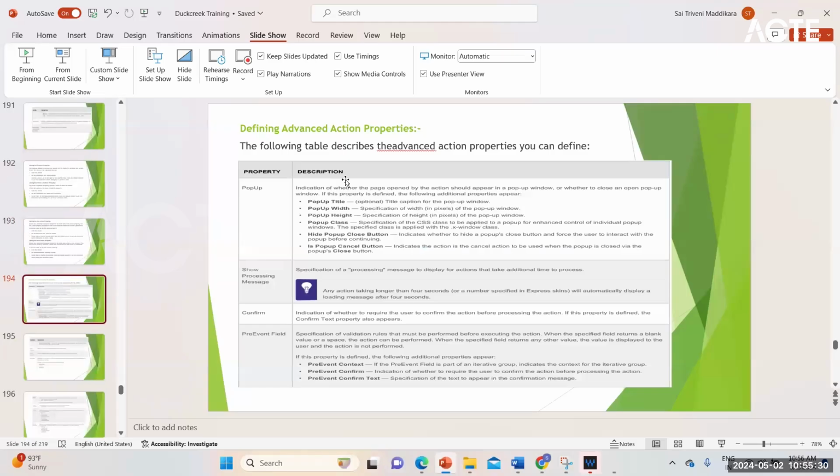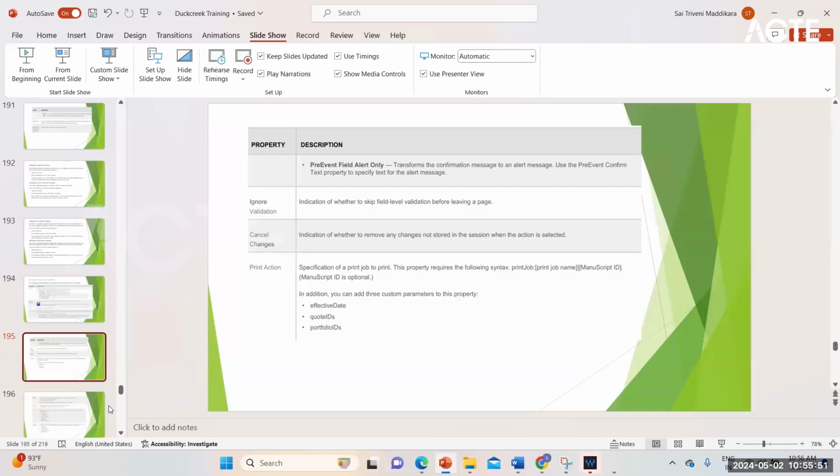Now defining advanced action properties. These are the advanced action properties which are available in the manuscript by default. A pop-up in the sense like on clicking of that particular button, a pop-up should appear, then you can give it as a pop-up. These are the properties which are available.